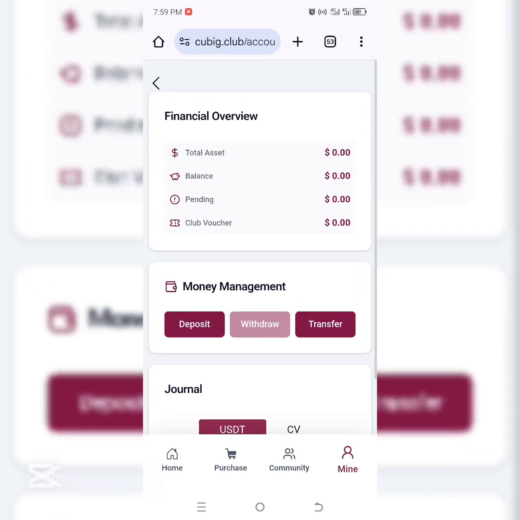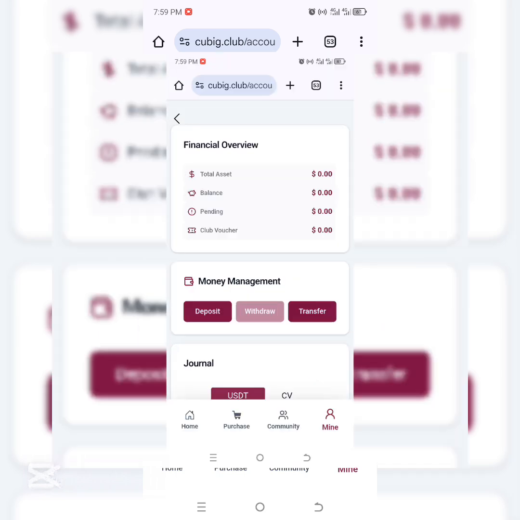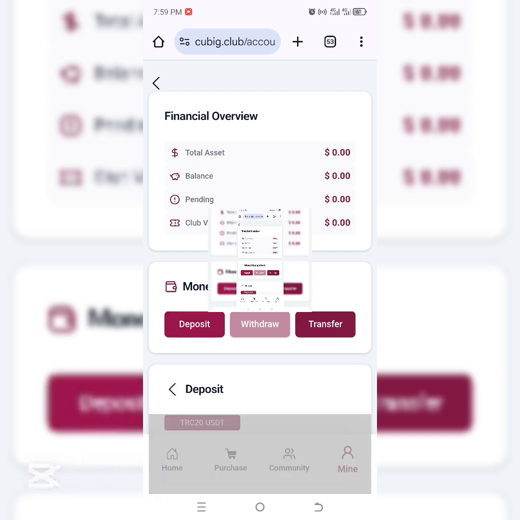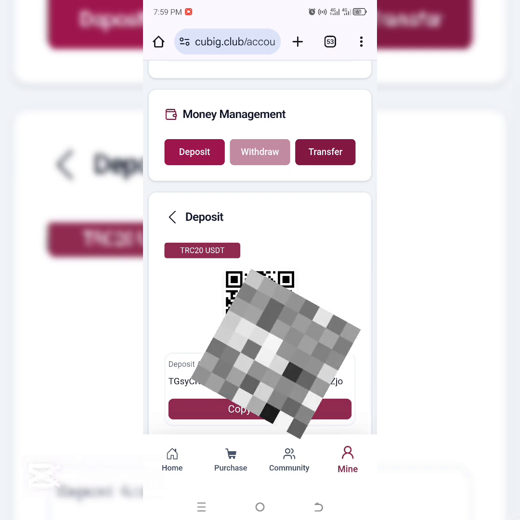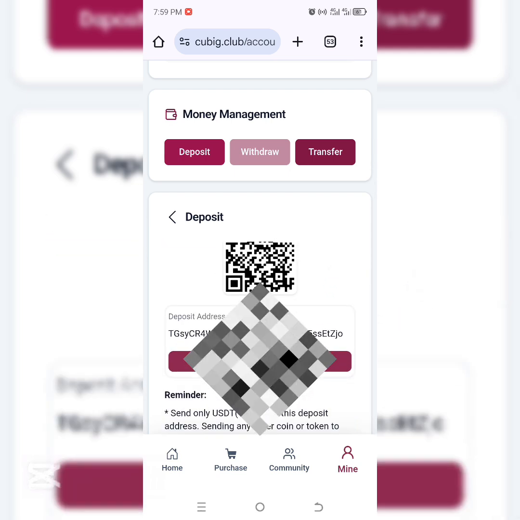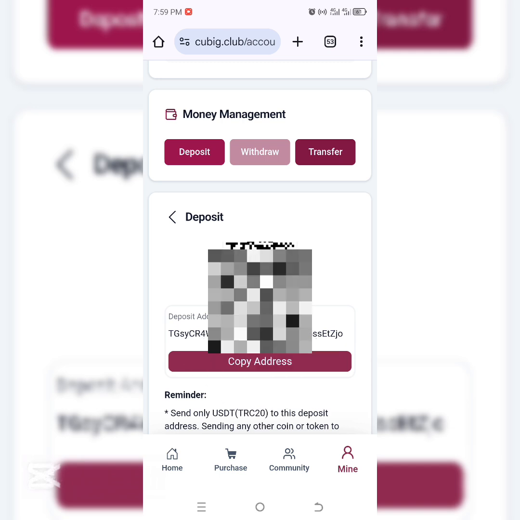So, quickly direct to the point why we are making this short video, guys. You go on deposit, get this clearly and straightforward. Click on deposit. When you click on deposit, you see there is deposit TRC20 USDT, and under there you see the address.